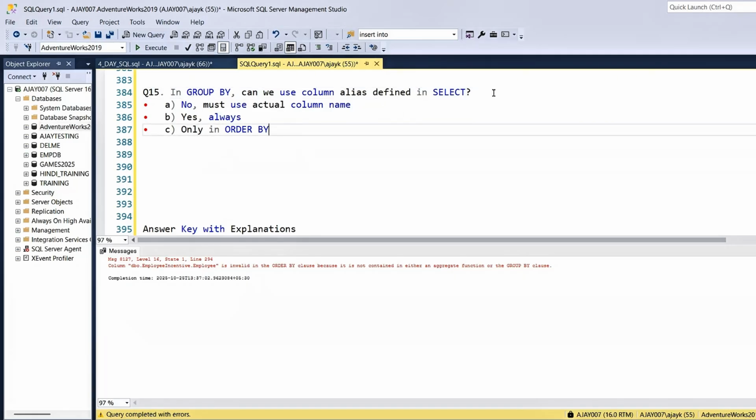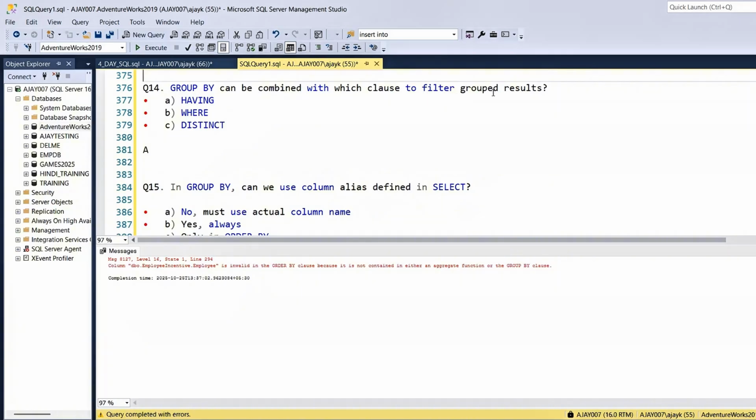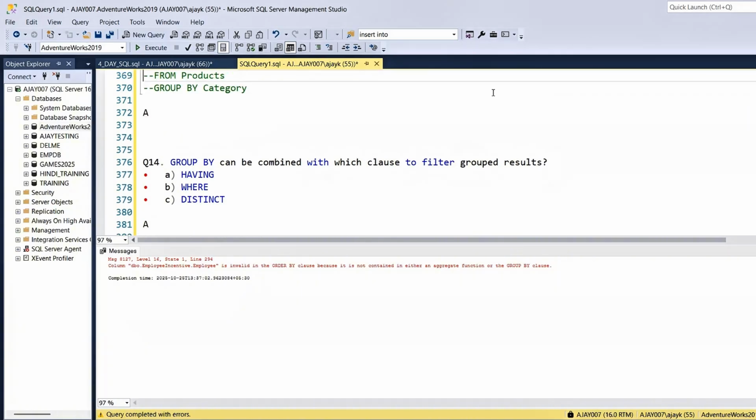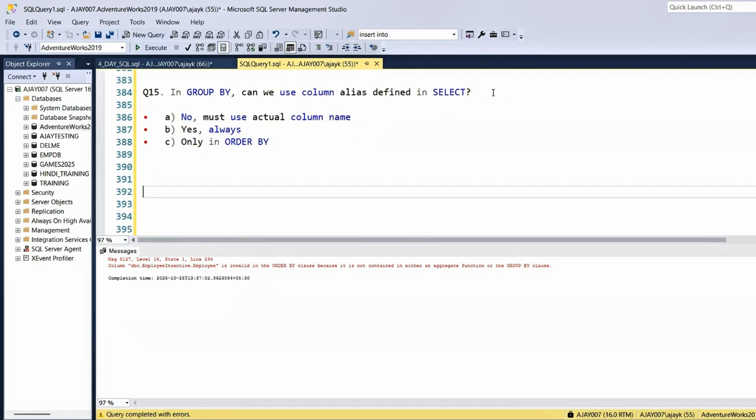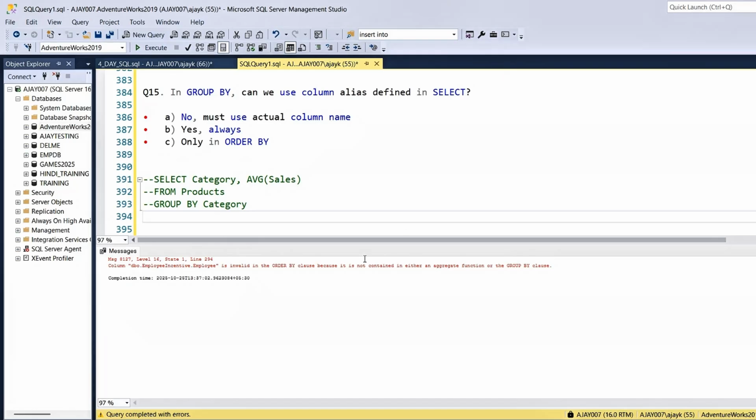Now, this is super. Let me see who can answer this. So, what it says, alias name. You know the alias name, right? The name that we give using the as keyword. So, read the question. I want this, everyone. See, suppose if I say here, average sales as, let's say category, average sales. Okay. Suppose this is the query.